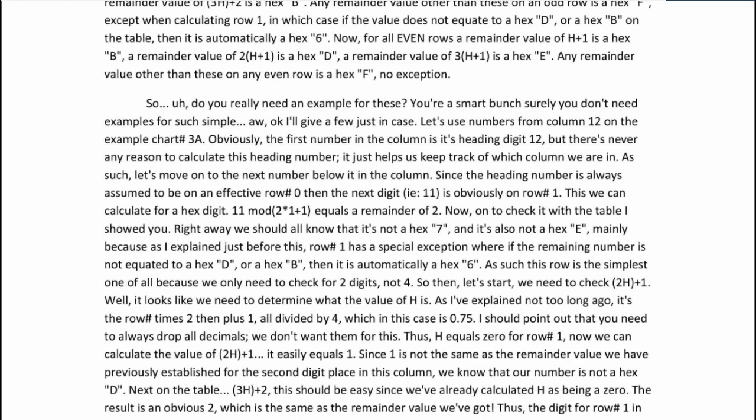11 mod 2 times 1 plus 1 equals a remainder of 2. Now, on to check it with the table I showed you. Right away, we should know that it's not a hex 7, and it's also not hex E, mainly because, as I mentioned just before, this row number 1 has a special exception where if the remaining number is not equated to a hex D or hex B, then it is automatically a hex 6. As such, this row is the simplest one of all because we only need to check for 2 digits, not 4. So then, let's start.